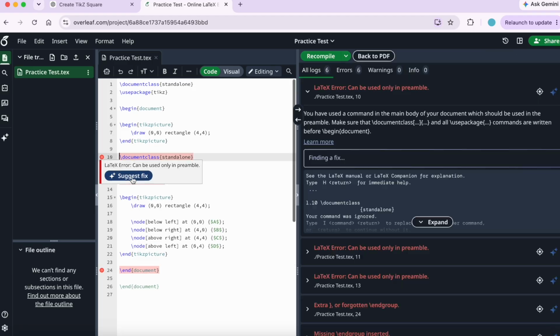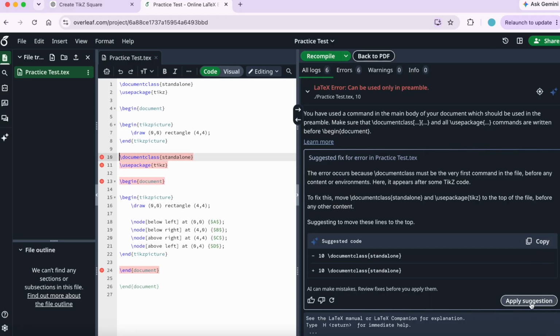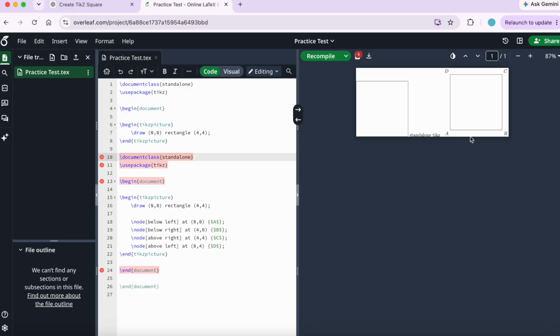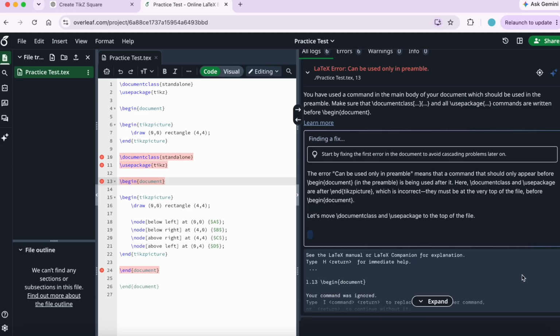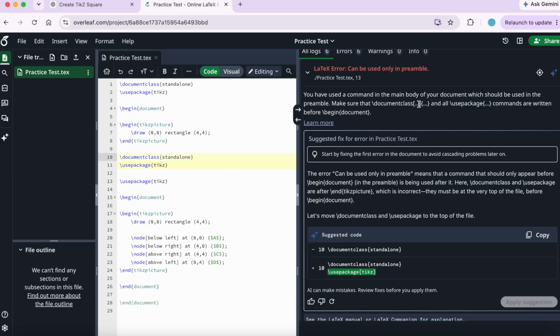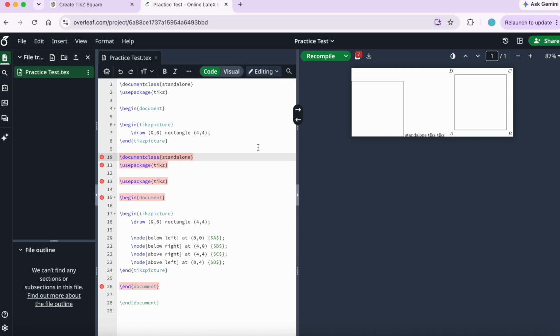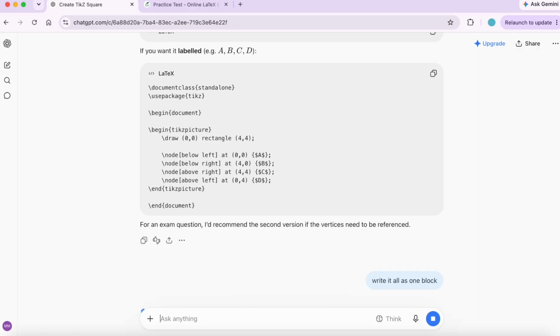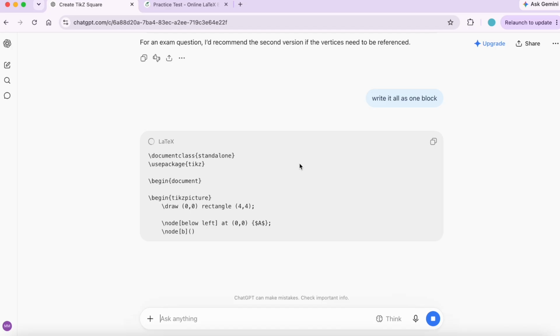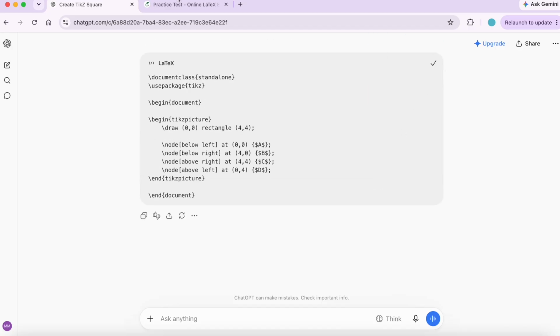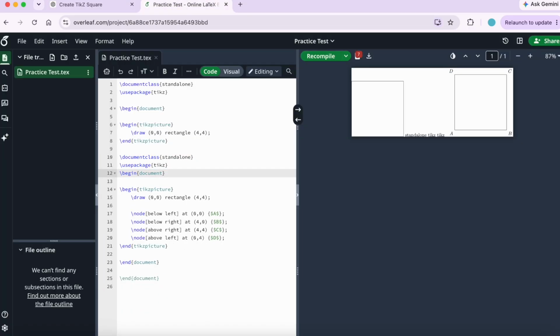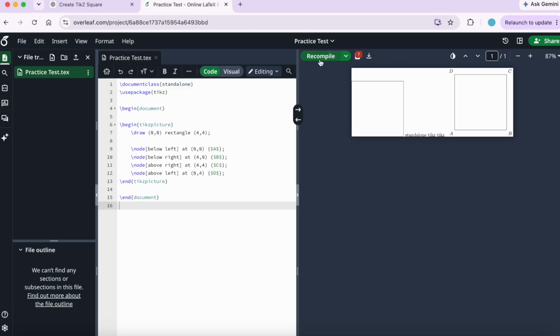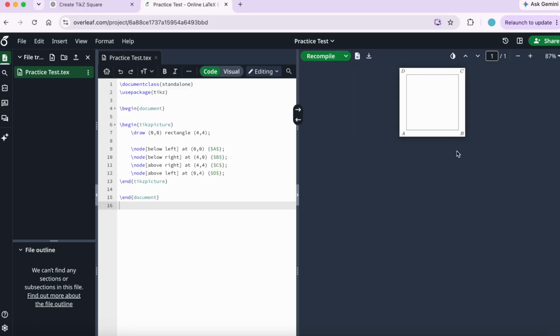But then Overleaf is pretty cool. It's got all these suggested fixes, so you can apply suggestion. Okay, let's just go back here, write it all as one block. That looks better, more promising. Recompile, and we might have it now. Anyway, there we go, there's a square.